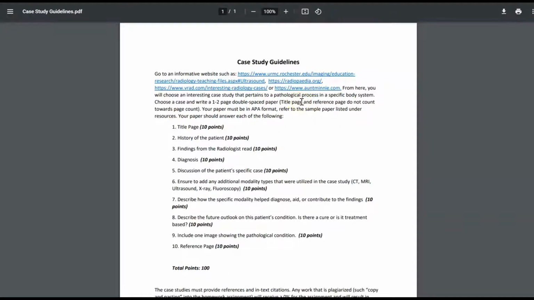So you're going to write a 1 to 2 page double-spaced paper. Title page and reference page don't count towards the page count. Your paper must be in APA format. Refer to the sample paper listed. There's a title page, which is 10 points. Don't miss the title page, it's 10 points. So many students last year did not do a title page.